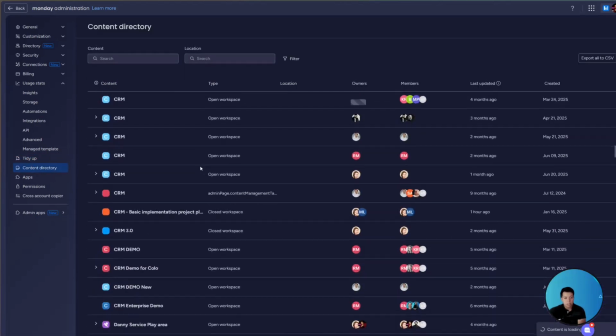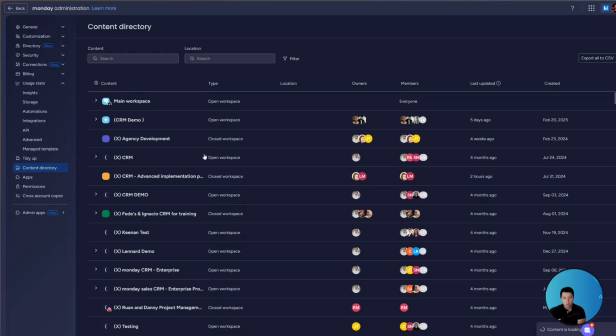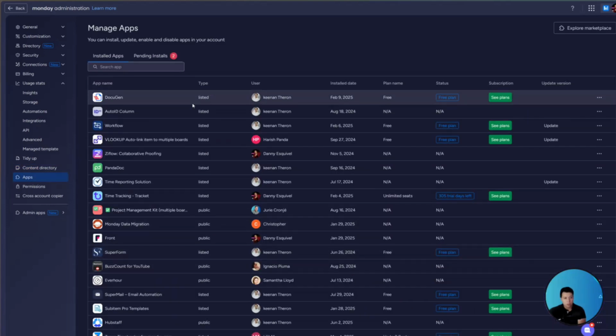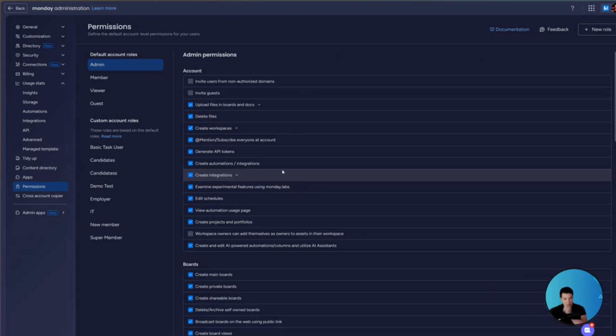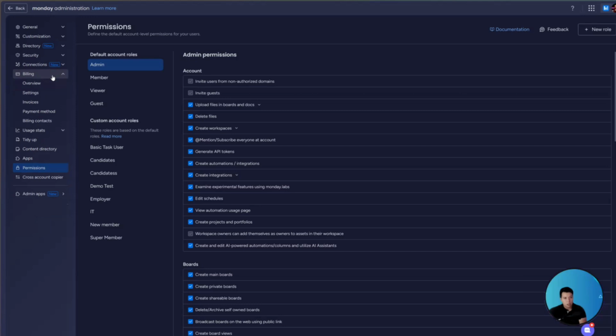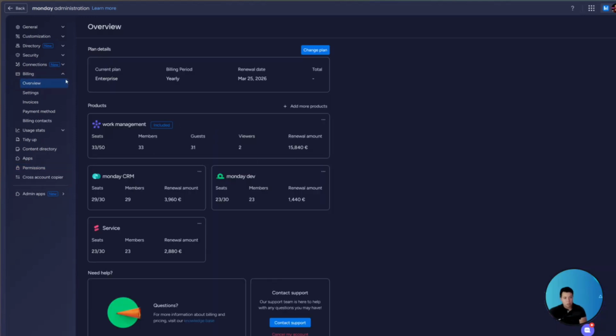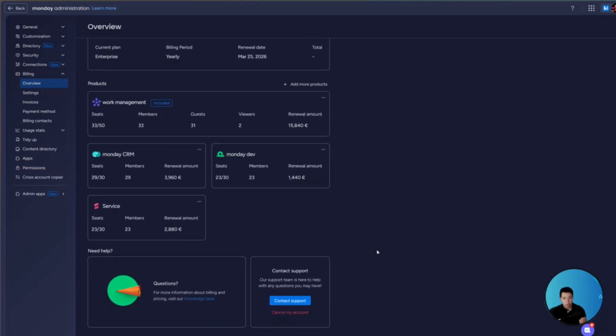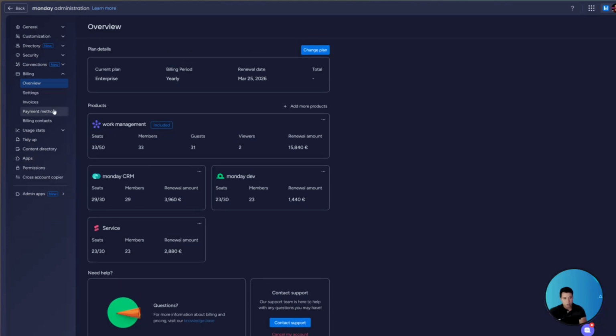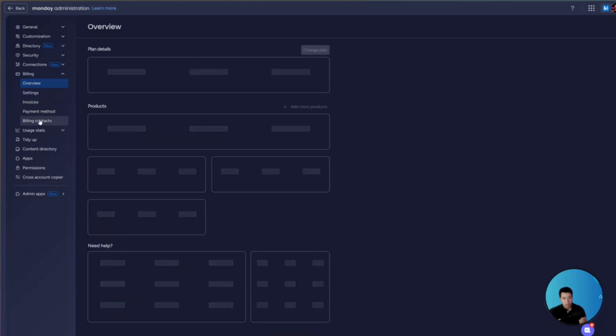Content directory is just basically listing out all the different workspaces you have and all the members. Apps on the marketplace that you have downloaded or used. Permissions, this is an enterprise feature, but it basically allows you to customize who can do what. And finally, billing. But this is where we can see our billing information, change our plans, contact support, etc. Our invoices, payment made, and billing contacts.